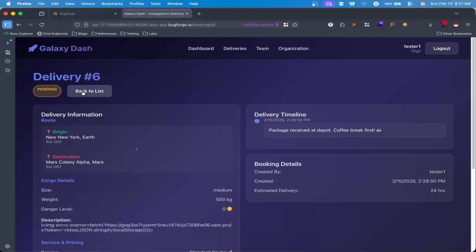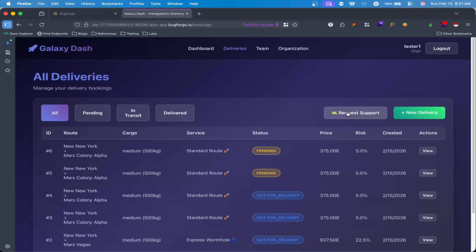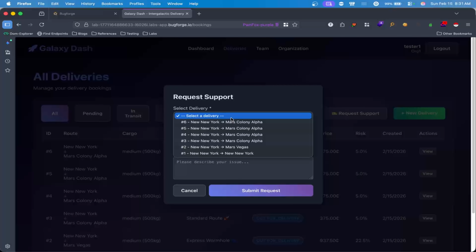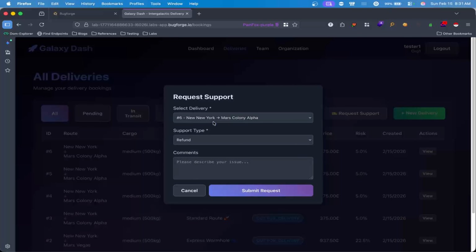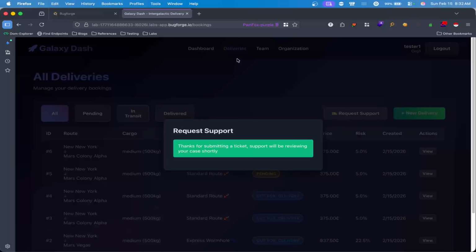Now that we know that this delivery has a cross-site scripting payload that is working for exfiltrating the contents of local storage, now I can come back up here and go to this support request, and I can select that delivery, and I can go to support type and select invoice review. Doesn't really matter. You can put whatever you want in here. Please review. And then submit request.